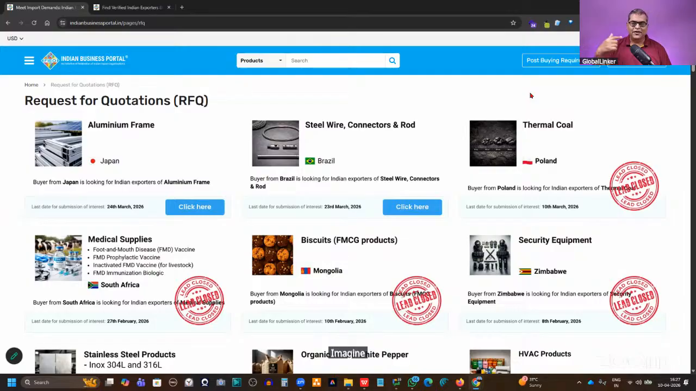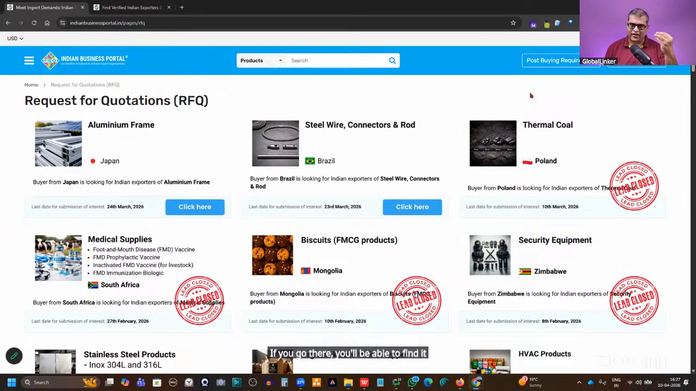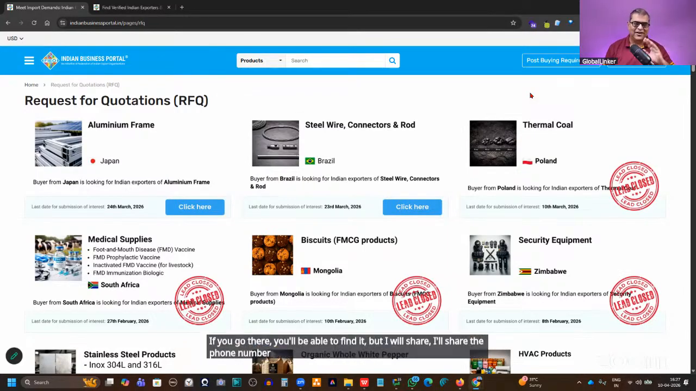Now, I am repeating it deliberately because I know that this happens to be a very common question on our help desk. Now, you may be thinking, how do I reach the help desk if I need support? I will share the contact details, although they are there in Indian Business Portal's footer. If you go there, you will be able to find it. But I'll share the phone number and email ID as well. So don't worry about that.